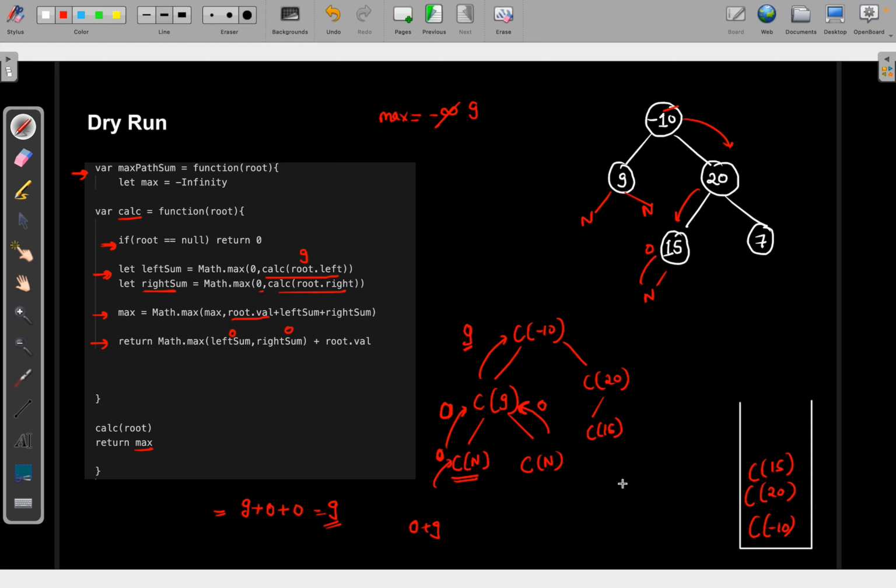So basically you will return 0. So C15 will call the helper with null, and it will return 0, the left one. Now I will calculate the right sum. That will also return 0 because it is null. This is also null. It will return 0.